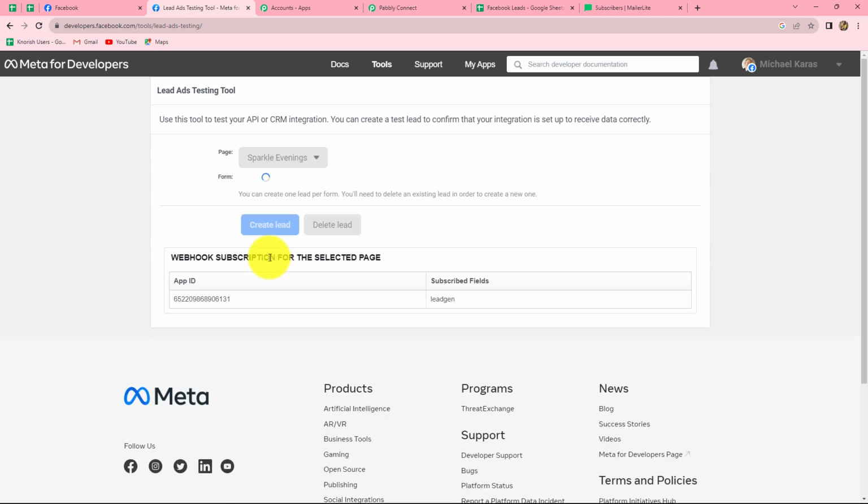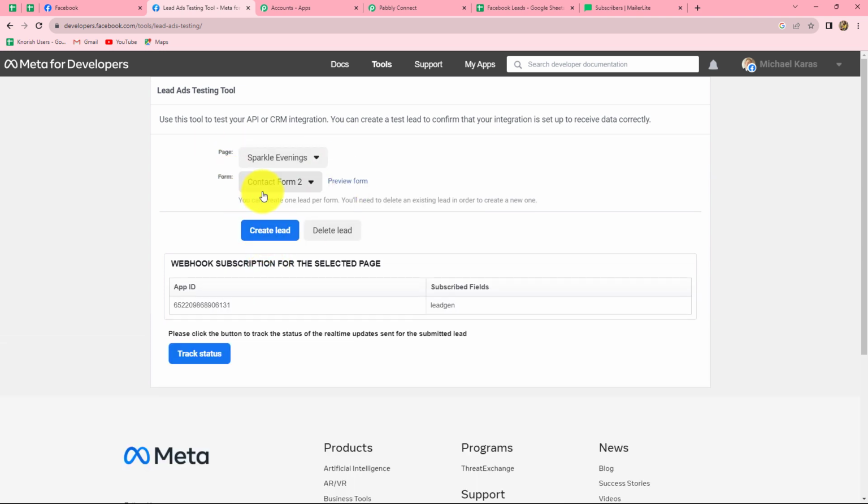So this is the page Sparkle Evenings, and the form associated with it is already selected. Now, in order to generate a new lead by filling up the form, you have to delete your existing lead first, by clicking on this Delete Lead option. So let's delete the existing lead.